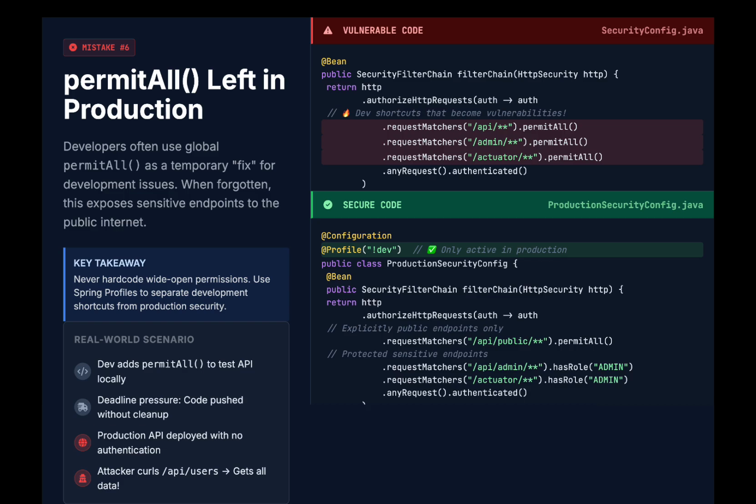The problem is, with the deadline pressure and the complexity of deployments, this temporary configuration often makes it to production. And when it does, your entire API is exposed to the internet without any authentication. Here is a real security audit finding I encountered. A production API had permitAll on all the API patterns.